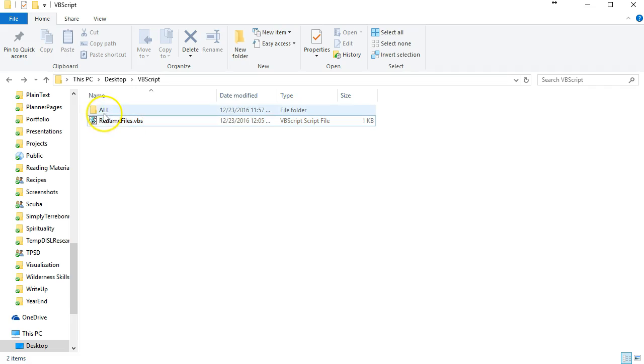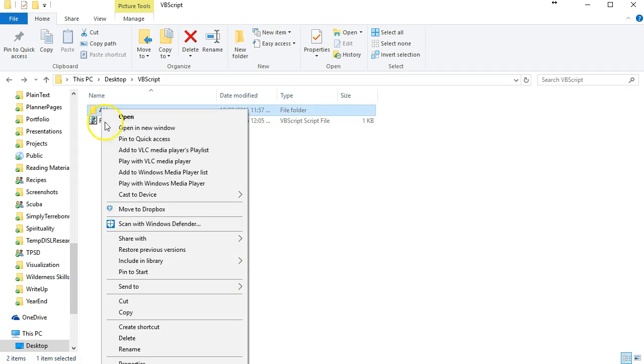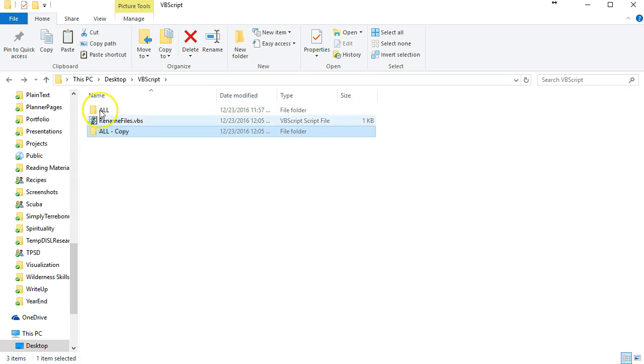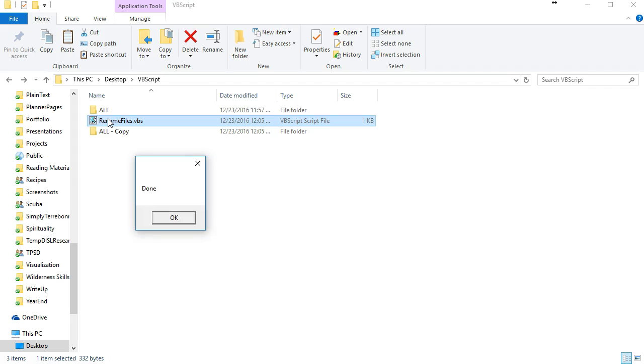Now before I run it, I'm going to copy my All folder just in case something goes wrong. That way I have the original files and I won't mess them up. So what I'll do is I'll right click here and copy and paste. And now I have a copy of my original folder with all the pictures in it. So in case something goes wrong, I just have to recopy those back. So then we'll just double click on this. Done. It must be done.